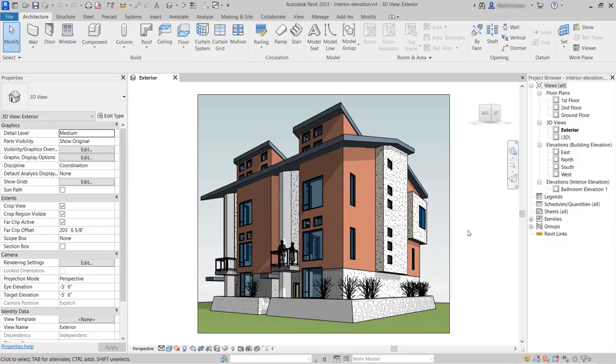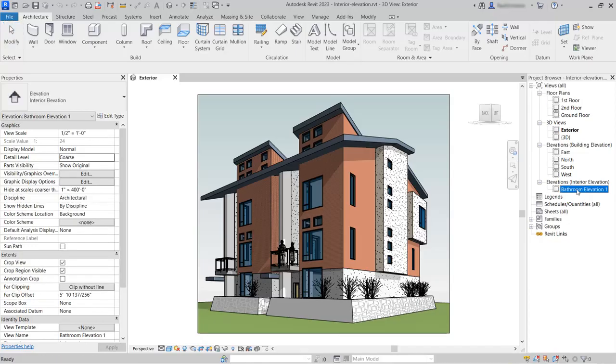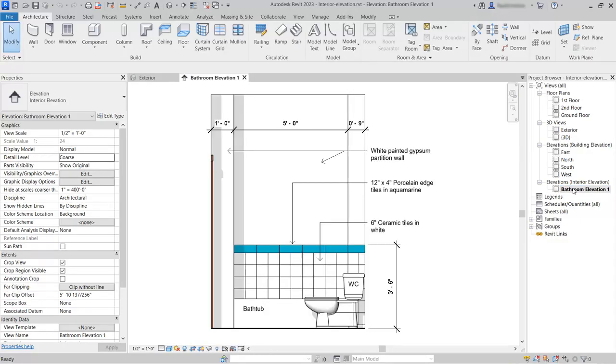I have the exercise file Interior Elevation open, and we're looking at a 3D view of the building that we need to create the interior elevation for. Looking at the project browser, I can see that we have a group for interior elevation views, and we also have a bathroom elevation 1 view that's already been created. So I'll open this view, and we can see that this is a completed elevation of one of the bathroom walls.